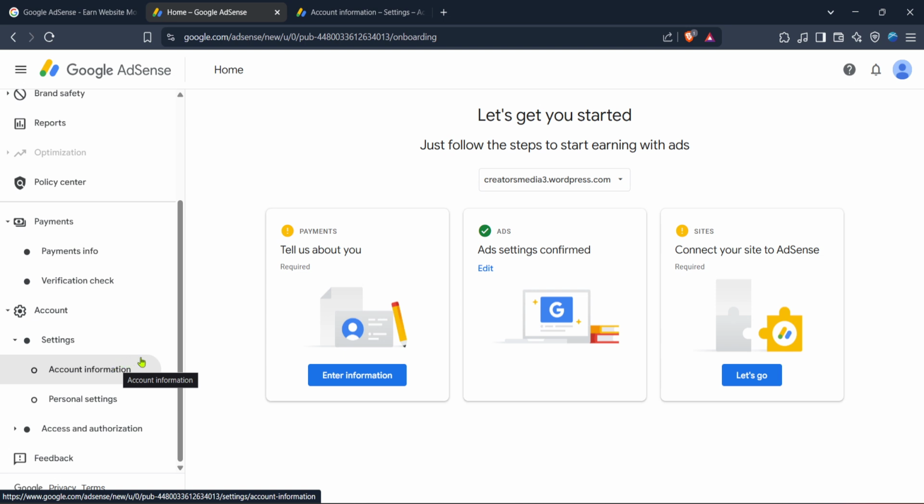Once you are in the Settings menu, look for Account Information. This section contains critical details about your account, including your current listed country. This is what you'll want to change to reflect your new location.